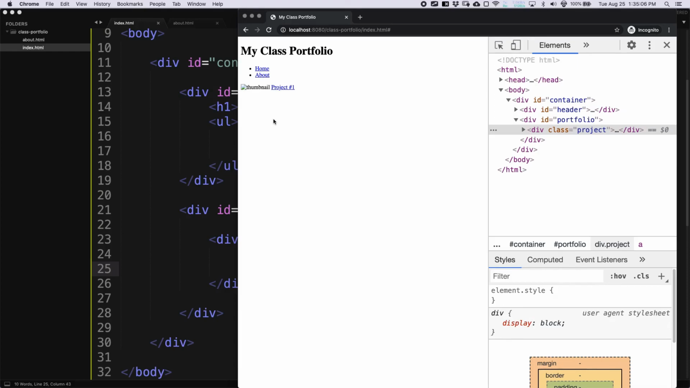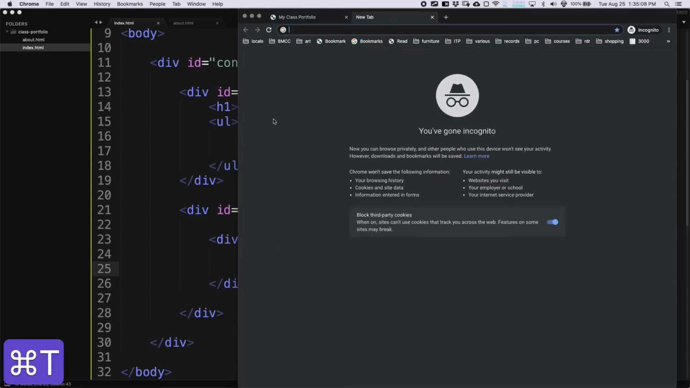So let's grab an image real quick and throw it in there. So I'm going to go to Google. I'm just going to use a default project image. So maybe I'll just search for an image of something fun like a lizard.